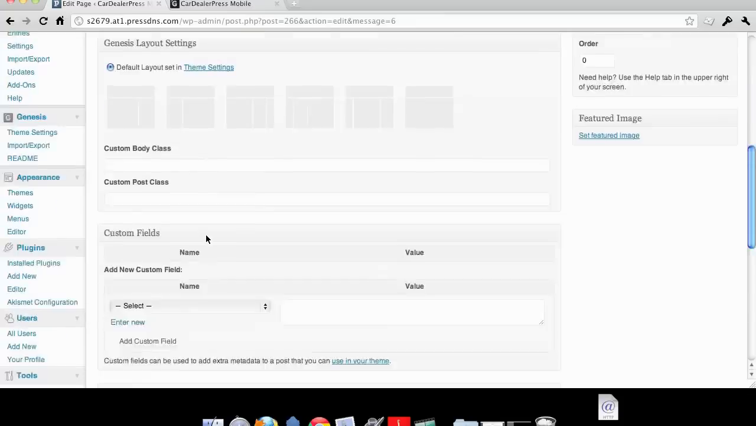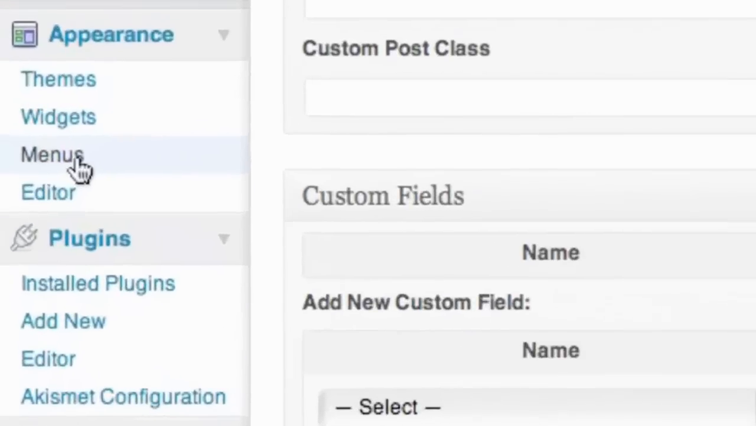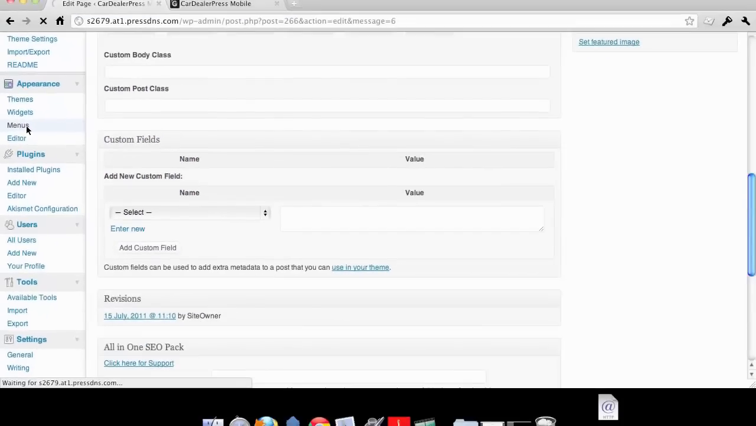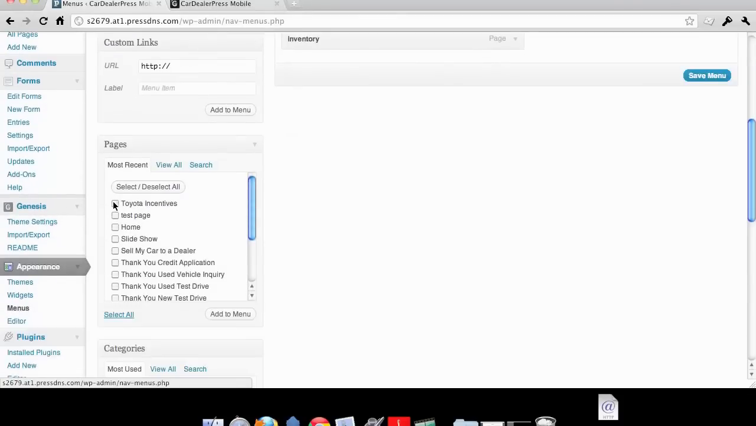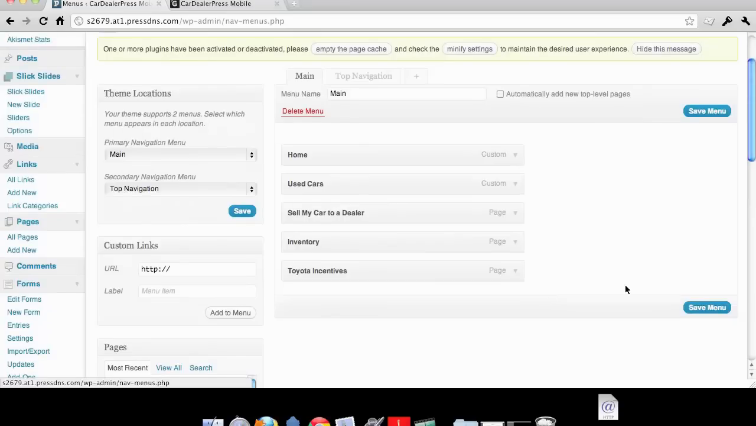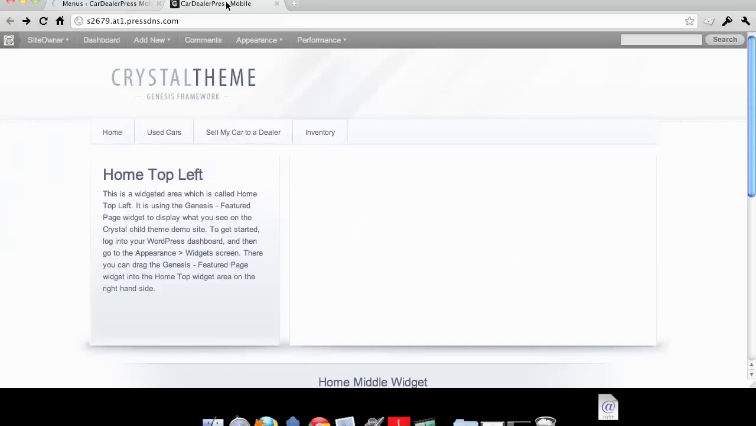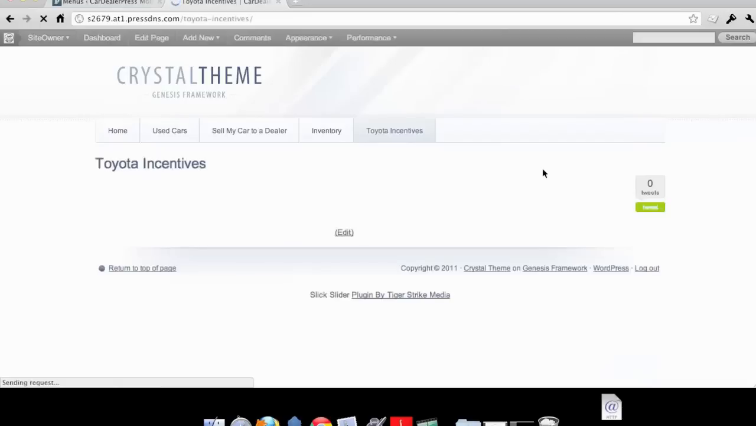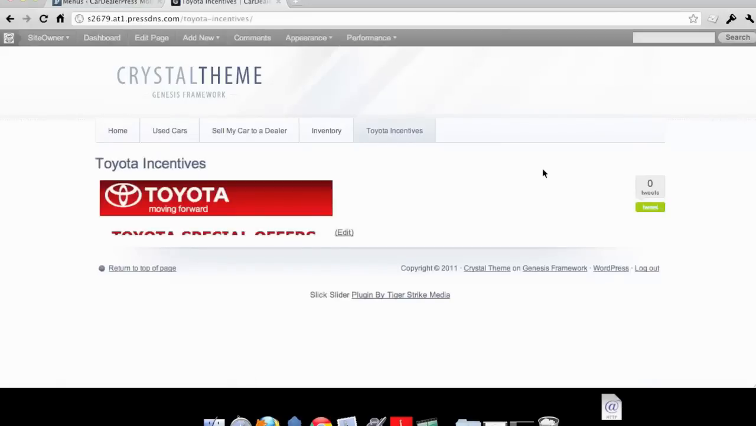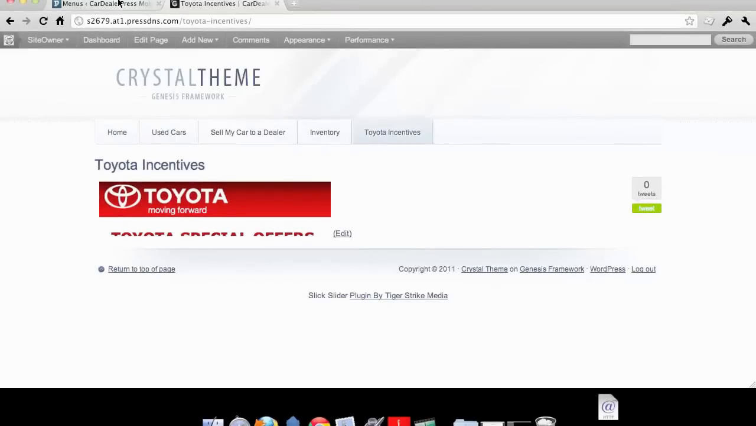So we've just published the page. Now what I'm going to do is add that link to the menu bar. Pages, most recent pages, add to menu. I'll leave it on the side. We're going to save that. Go back to our home page. So I've got Toyota incentives now as a menu item. And when I go to the page, you'll notice I've got this little teeny box. We want to make that obviously larger.